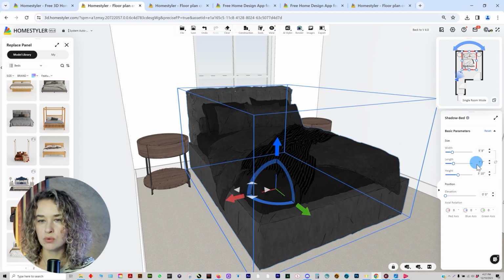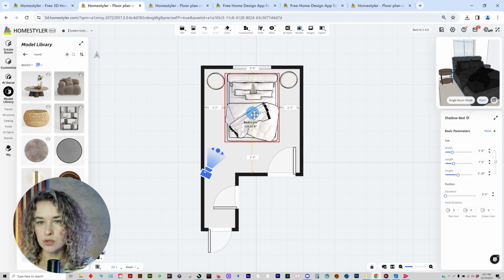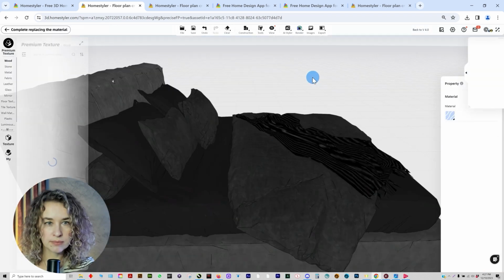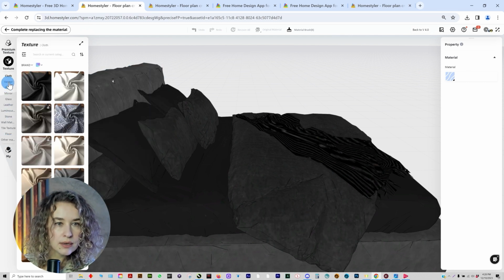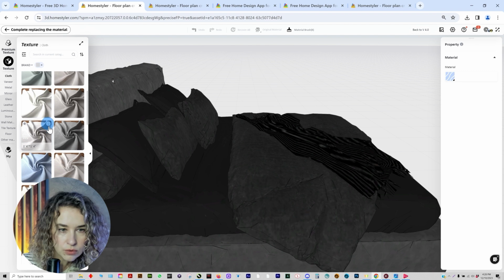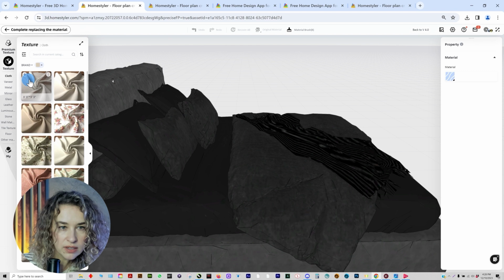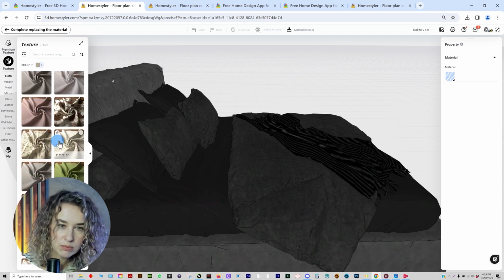So make sure our furniture is in the right scale. Let's move it a little bit away from the window because we need some space for the curtains, and replace the material. Let's go to the cloth texture. We need some beige. I want to find something which looks like the soft velvet upholstery we have in our original picture. So we can pick by colors.